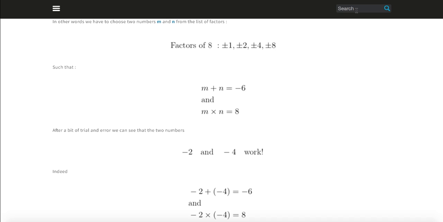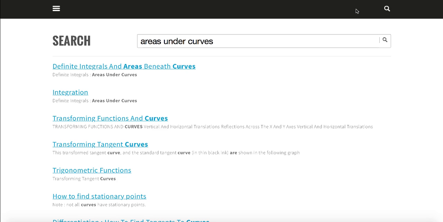So let's say, for example, I'm studying calculus, so typically I'd be in the final couple of years of high school. And for argument's sake, let's say I'm studying areas under curves. So I'll just type areas under curves. And if I press enter, it gives me all the pages which have those keywords inside it. So in this case, I can see definite integrals and areas beneath curves.